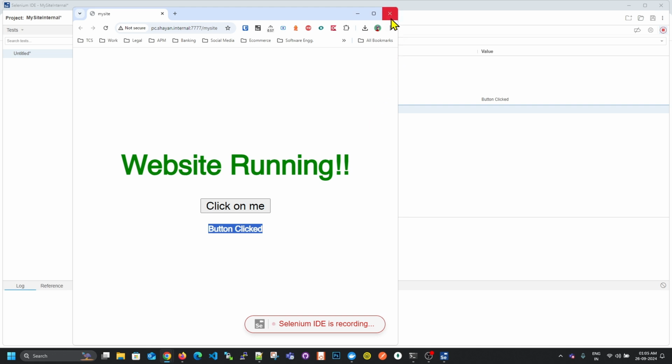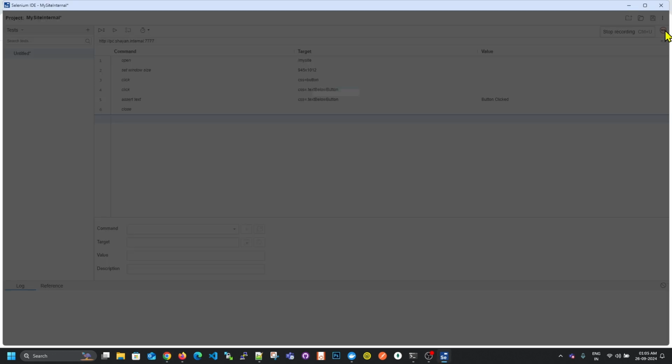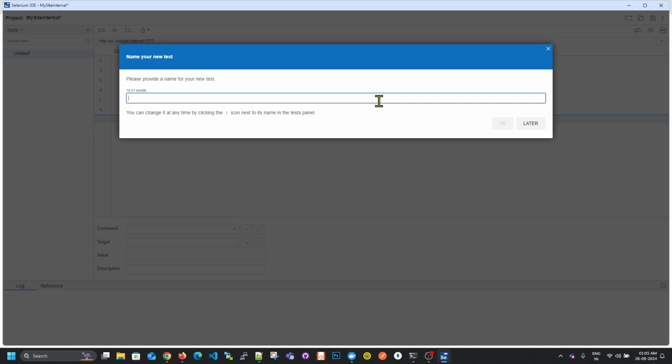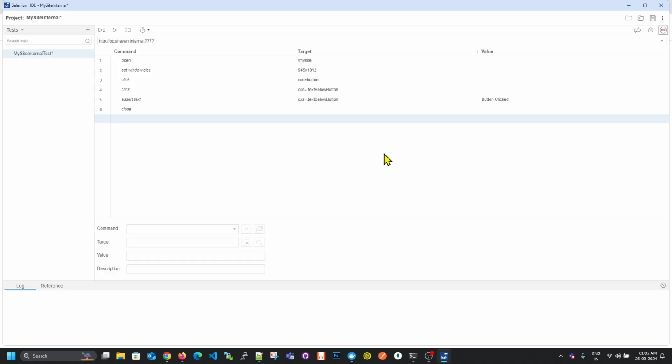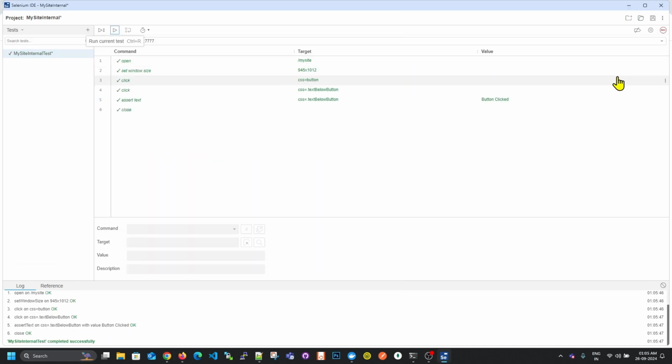I'll show one demonstration of how to do it. So let's stop the recording and we'll call it my site internal test and we'll click on OK. So it's a simple synthetic script. We'll first open it, then we'll set the window size, we'll click on a button, we'll click on the text, we'll select the text and add an assertion. Let's run it. See, very quickly it is done.